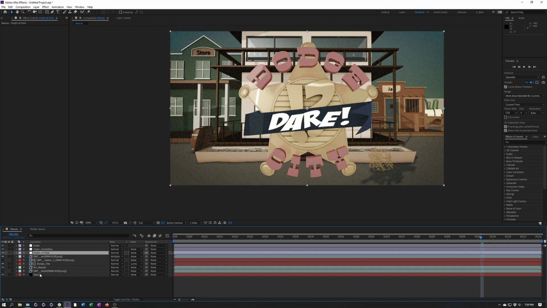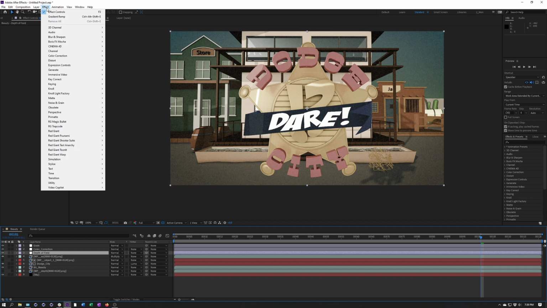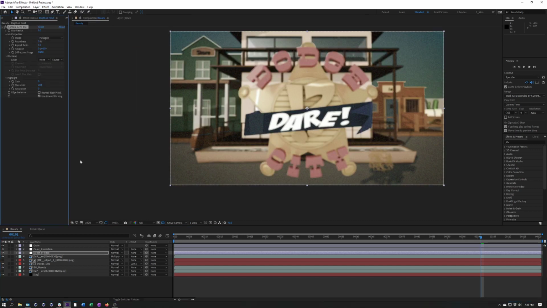Okay, so once I've named that depth of field, I want to add my effect to it. So I'll go back to my effects menu. Now we want to go blur and sharpen and choose camera lens blur. Okay, everything's going to blur or go out of focus. So we'll fix that in a second.